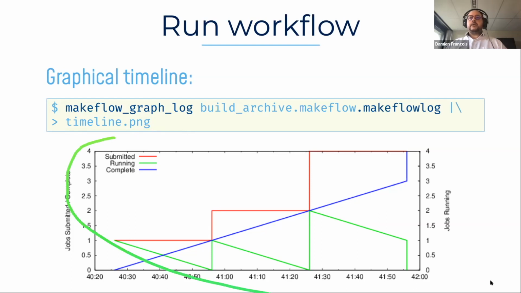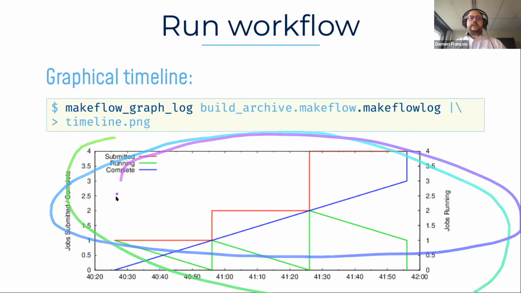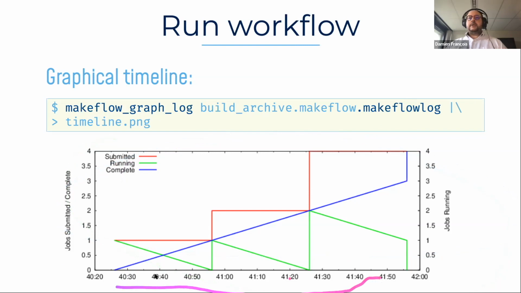It's a file and picture like this, where you see the time, and you see the number of submitted jobs, number of running jobs, and number of completed jobs over the course of time. This is interesting when you have a large number of jobs to see how the cluster can absorb your workflow. Of course, here the picture with only 4 jobs is not as relevant, but when you have a large and complex workflow, it's always nice to have an idea of where the time is spent.